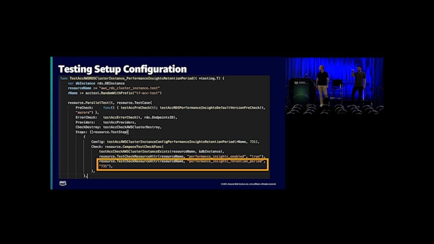So we configured, now we're checking. And the only change that we had to make to this whole test was actually adding in a check for our parameter. So here we're saying, check the resource attribute, performance insight retention period, and make sure that it's 731, because that's what we passed to the config portion.